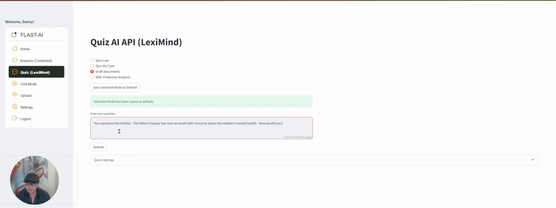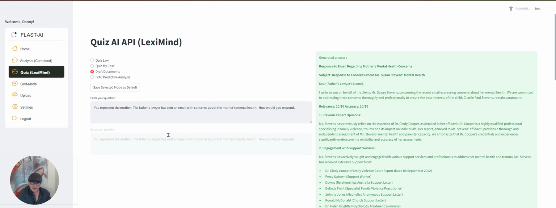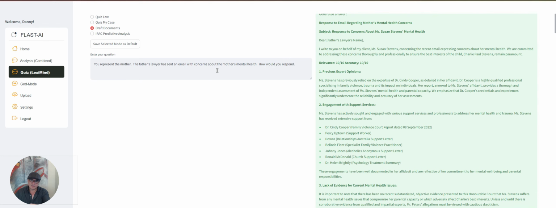How would you respond? Now, you can imagine this database that is loaded here has affidavits from an actual real case. If this is your client and there are allegations of mental health problems being levied against your client, and you've got a database with all the information, your affidavits, the court reports, all of that. Here it is. The father's lawyer sent information.